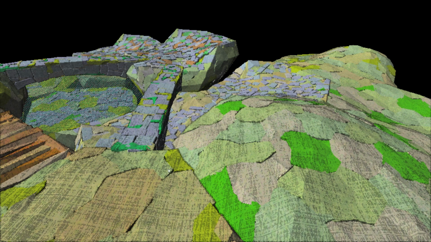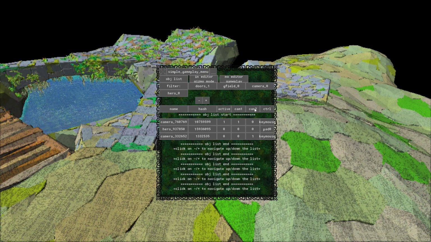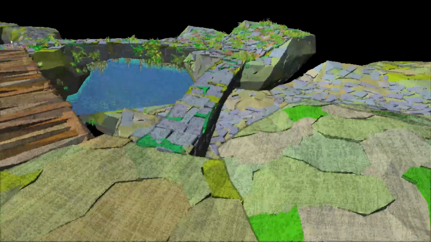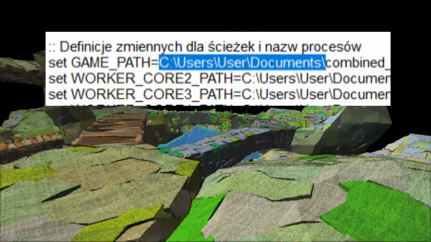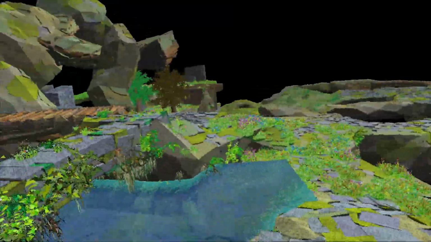Hello guys, as always F1 and simple gameplay. Today I'm about to show how it works most technically. There is not much graphic today, most technically about multi-core usage in GameMaker Studio. So how to start it and how to abuse it.